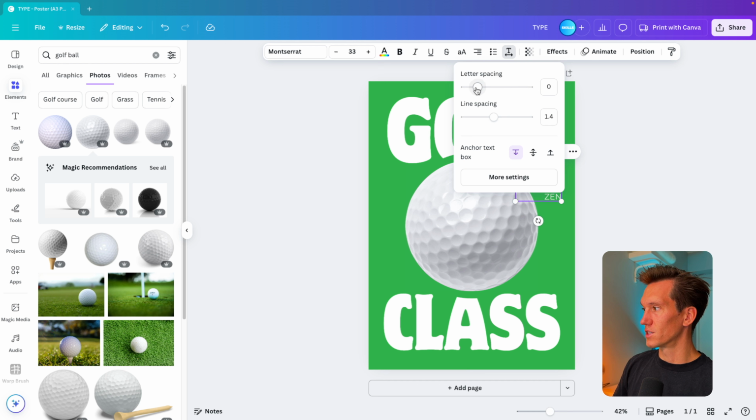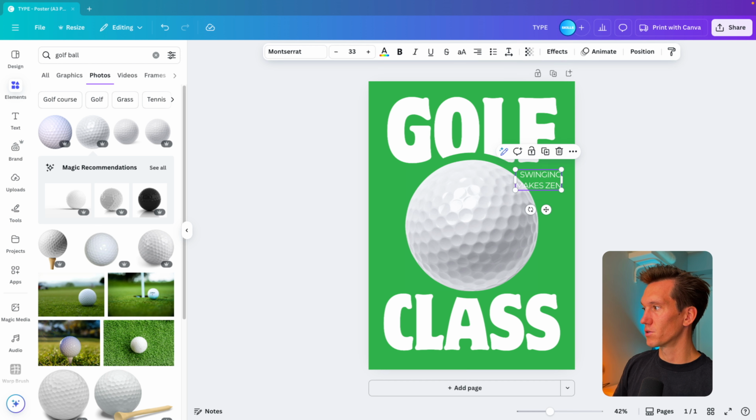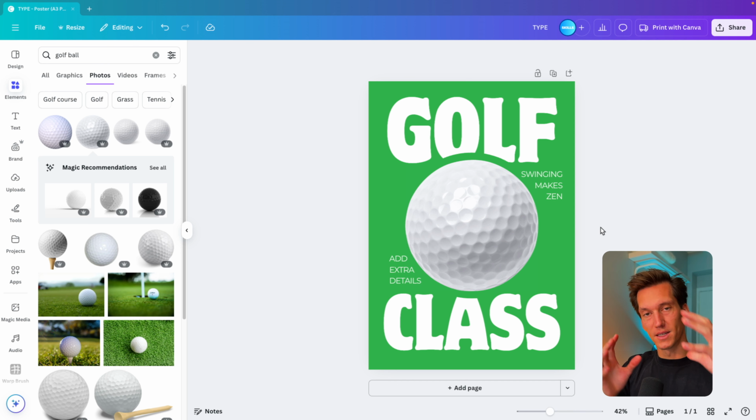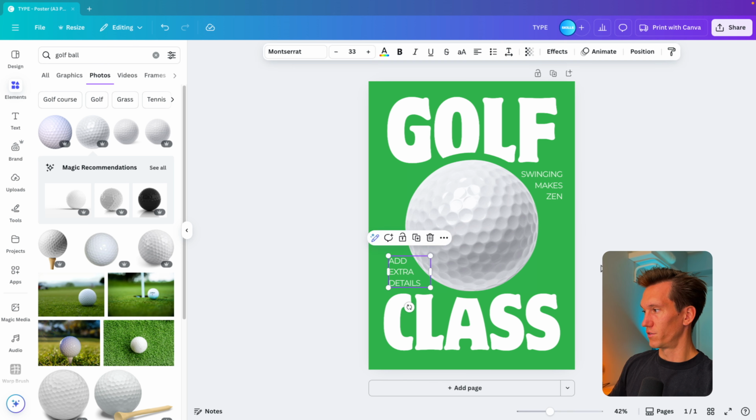We can always adjust the letter spacing a bit to make it a bit smaller so that everything nicely fits in that bar. You can copy it and maybe add some extra details on the bottom. Extra details, and we do the same, but then we're going to align it to the left. So to the left, and then it nicely fits in here. So we work around that main graphic in the poster that we have here. Shift that down a few ticks.